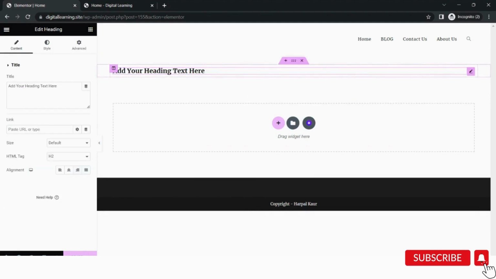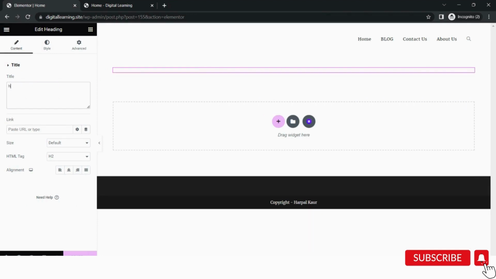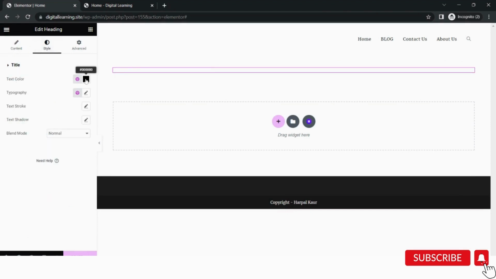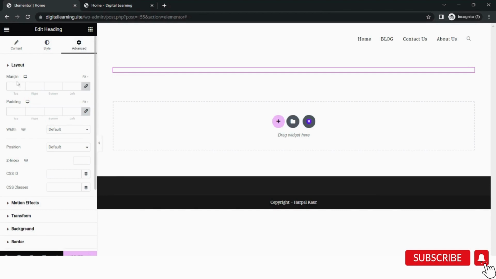You can make changes like changing the name of the text. You can style it as per your requirement. For a better design, you can change the formatting, colors, font, padding and margin. There are many other things for styling purposes. To edit any widget, click on that and you will get all the options related to that widget.